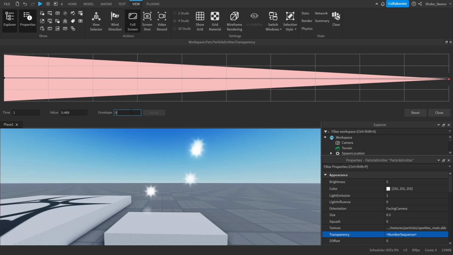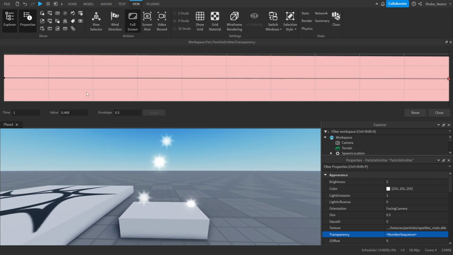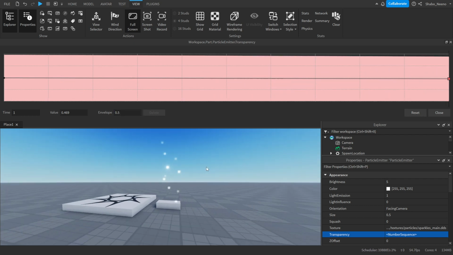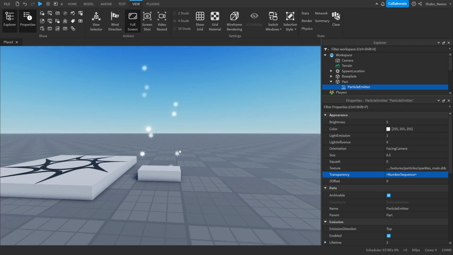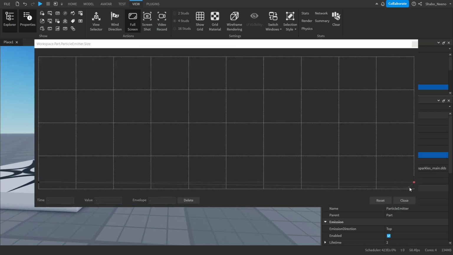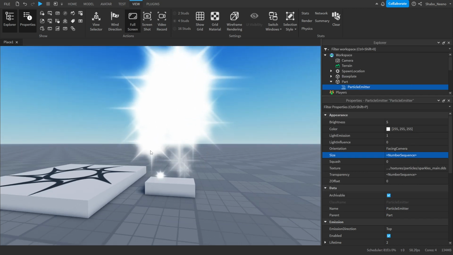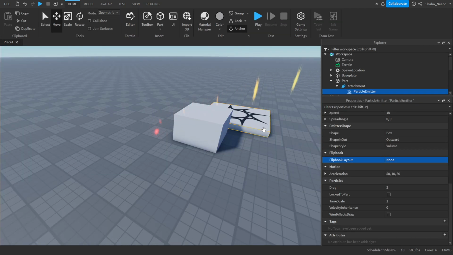And you can change this here too. And anything that's in this range, like say I set it to this, any transparency in this range can be randomly chosen for a particle. Next, I'm going to close that, and you can do the same for size and stuff. Like if I wanted the particles to slowly get bigger, you can see it right there. And that's how you use particles in Roblox.